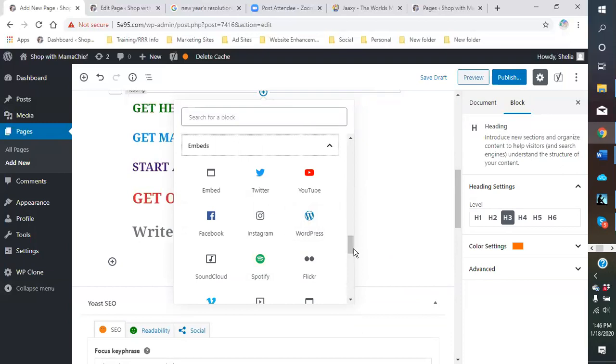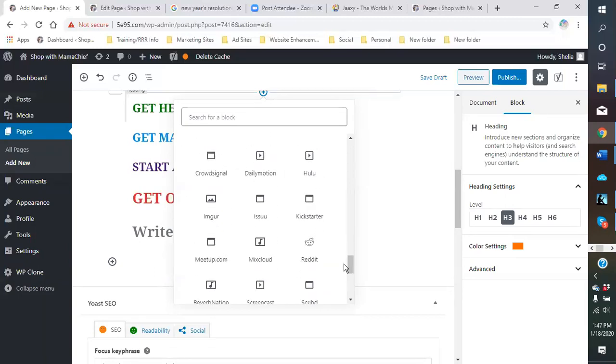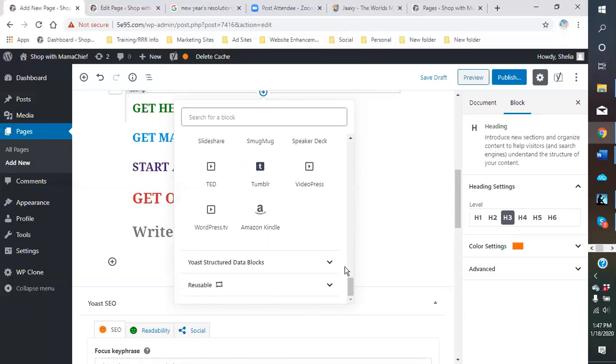Same thing with embeds. If you want to send them to a YouTube video or send them to your own YouTube channel, you can put that in there. Same thing with Facebook. If you want to link them to your Facebook page, your Instagram page, you can put that in there. If you're not sure how to use it, don't use it. It just makes it a little bit more difficult.